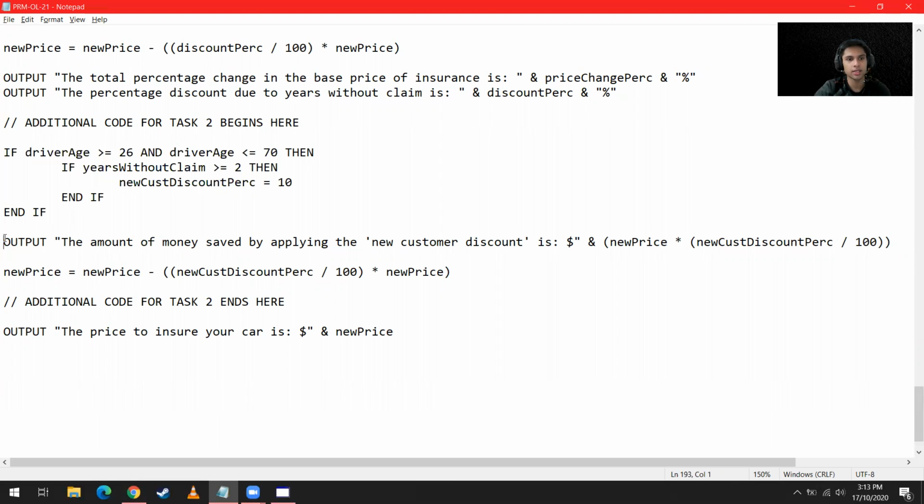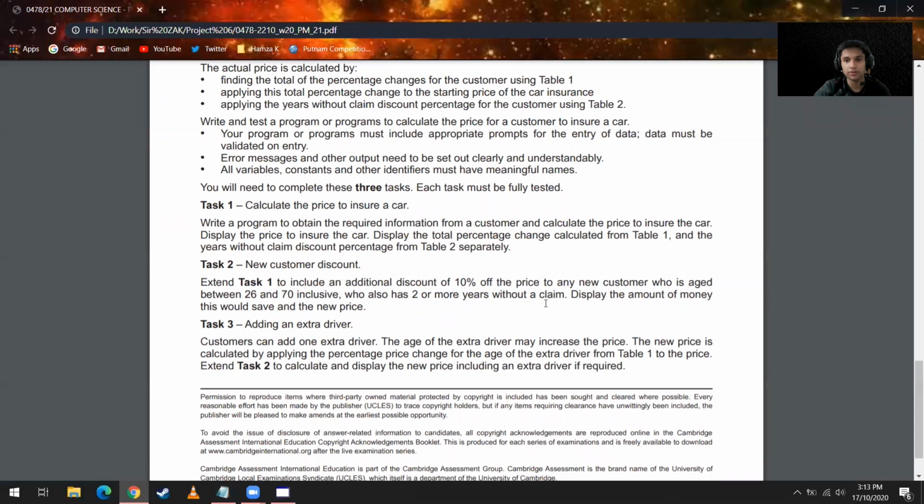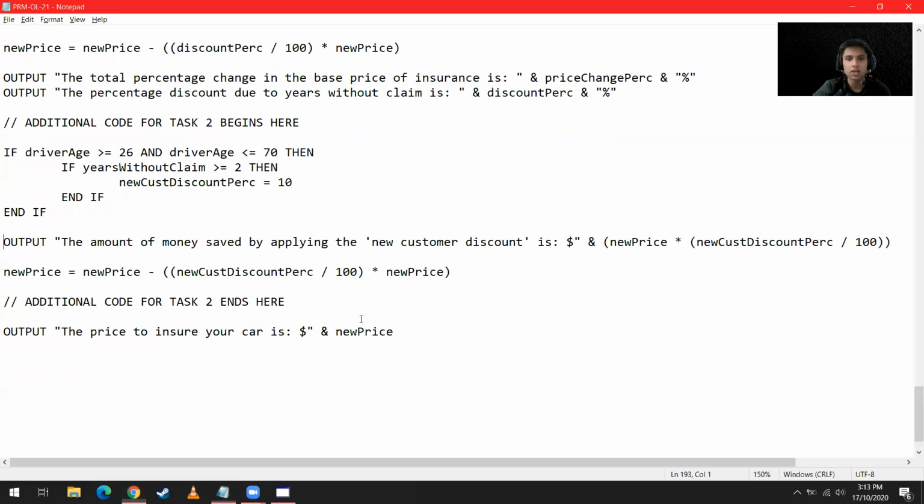And so we say the amount of money saved. The requirement of task 2 is to display the amount of money this would save. So we say that the amount of money saved by applying the new customer discount is, and then we concatenate that with this value, which is the new price multiplied by the new customer discount percentage. Let's say this was 10%, which it would be, then it is either 10% or 0 if none of this was satisfied, because we initialized that as 0. So it would be the new customer discount percentage divided by 100, which is basically 10%, multiplied by the new price.